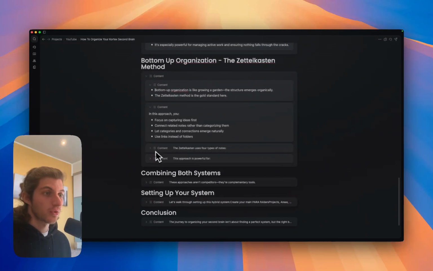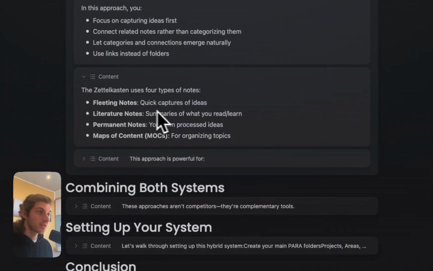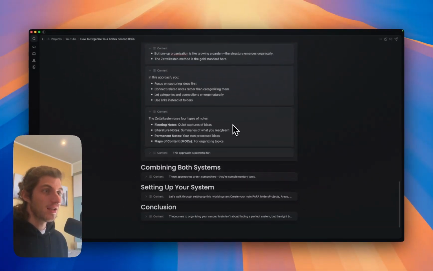As I said, for that we're going to use the Zettelkasten method, and it has 4 types of nodes. We have the fleeting nodes, which are quick captures of ideas, literature nodes, which are summaries of what you read and learn, permanent nodes, which are your own processed ideas written with your own words and that respects the atomicity principle, which means that each permanent node only has one big idea inside. And then you have maps of contents, which are basically nodes that serve as organizing topics.